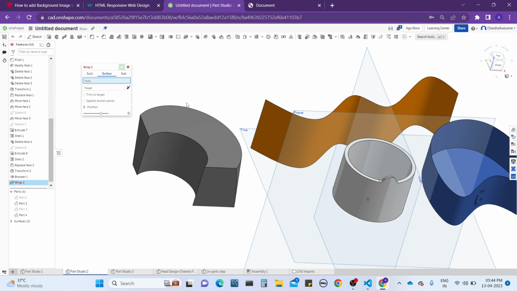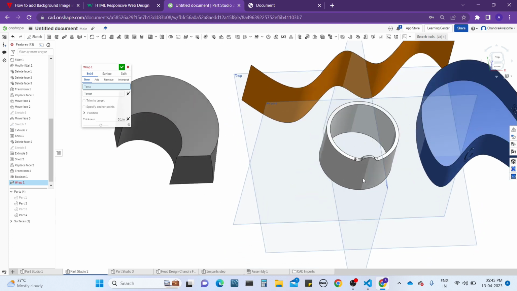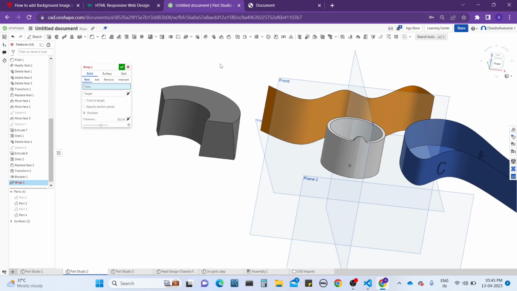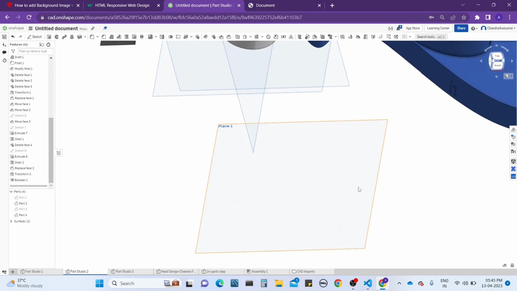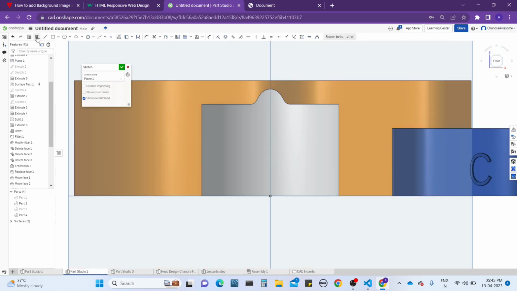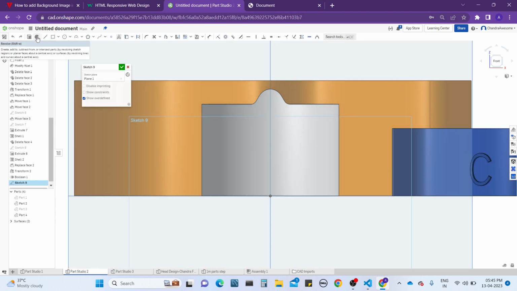Okay, let's see how this wrap tool works. For the wrap tool, first we need a sketch and also a target body. After that, you can perform the wrap operation. So first, draw a sketch. Here we already have a cylindrical shape. For now I'm going to draw a sketch on this plane, which we already have as plane one. Okay, for example, you can also get an idea that we already have some surface text.